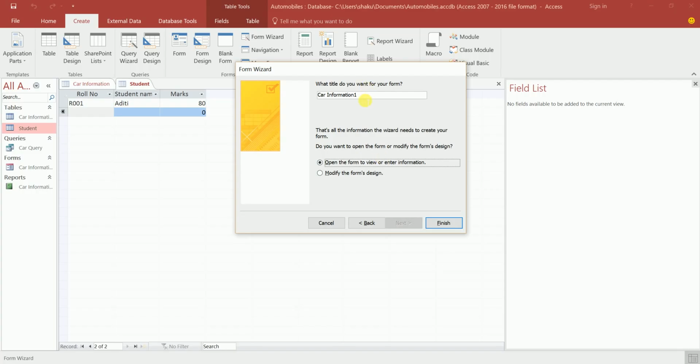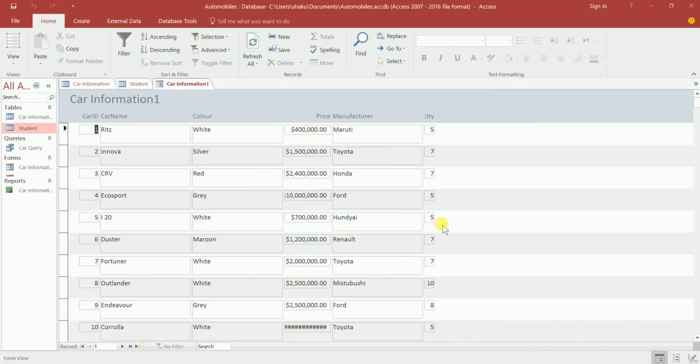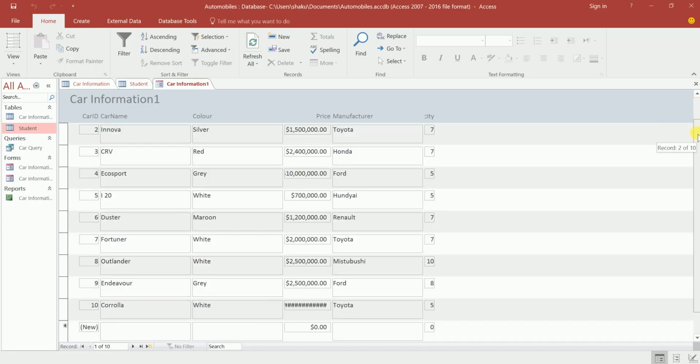Now, what title do you want to give your form? It can be car information 1. Why is it coming as car information 1? Because a car information form has already been created here. So you can take it as car information 1 or some other title, and after that you can click on finish, and you can see this form has been created here.